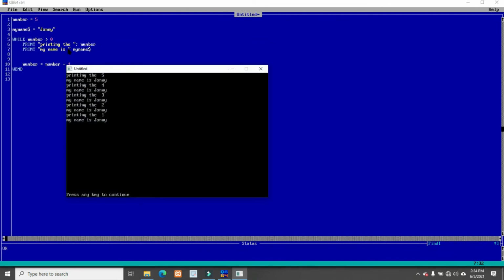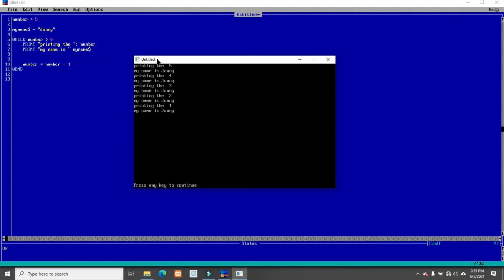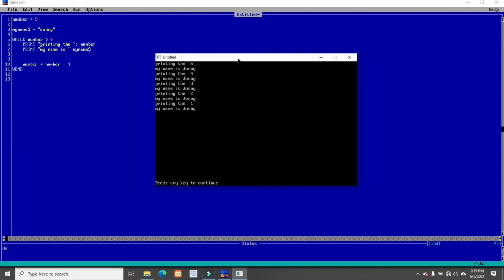Yay, we've got it. So now you can compare the code we've written and the output it has given. You see, we assigned a value of 5 to the variable number, assigned the value of Johnny to the variable my name, and we are going to check whether the number is greater than 0, and it's true because the number is 5. It's greater than 0, therefore it's printed.